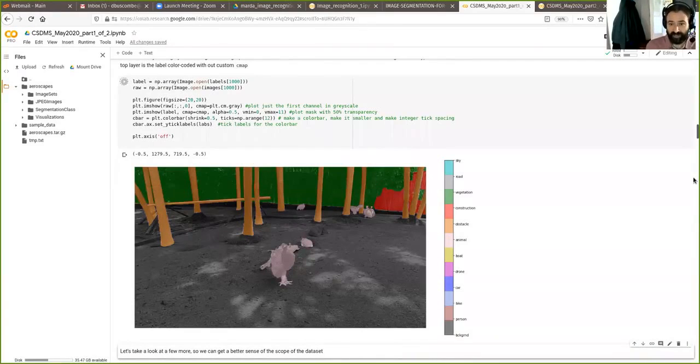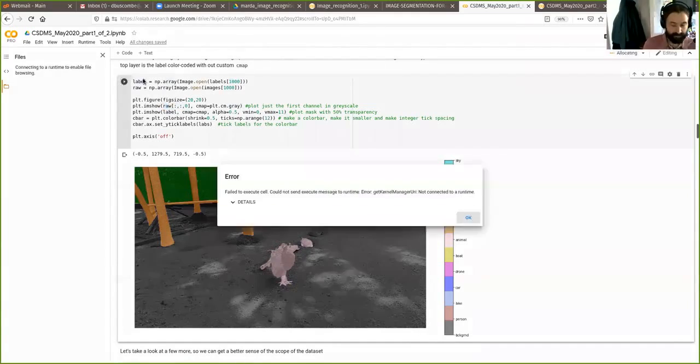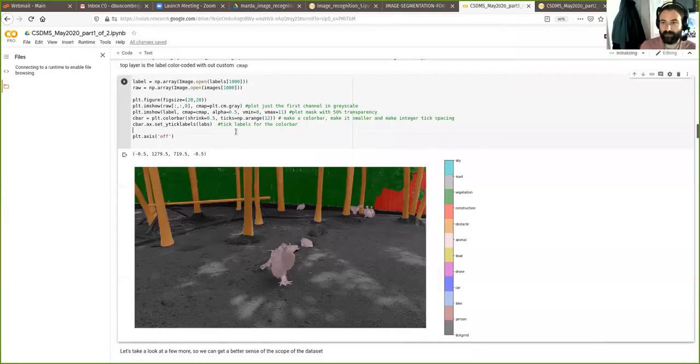What it's doing here is just recreating this image. I've chosen this particular image, 1000, because it had a few of the classes and was interesting, but feel free to change that number and explore a few others. Here is my image, and label is my label, and I just got kicked off by the runtime. Odd. I guess one downside of using Google Colab is that we can't queue up at a time.